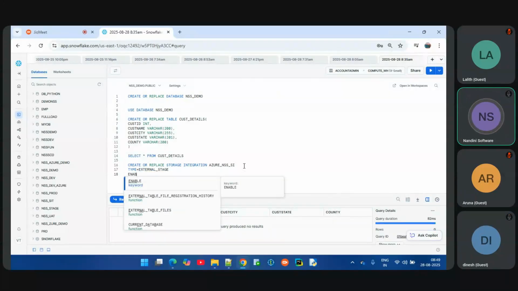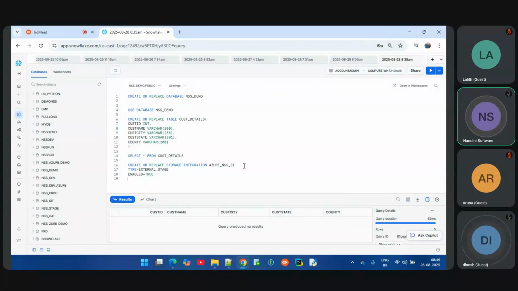Enabled equal to true. Why do I need to pass it? I need to access the files path. So that's why I'm passing enabled equal to true. Storage provider. AWS means what will we pass? Storage provider. Yes, AWS means S3, Azure means Azure, right? That's why I need to pass Azure here. AWS means S3, GCP means GCP, Azure means Azure. I'm configuring from Azure, so I need to pass storage provider equal to Azure.